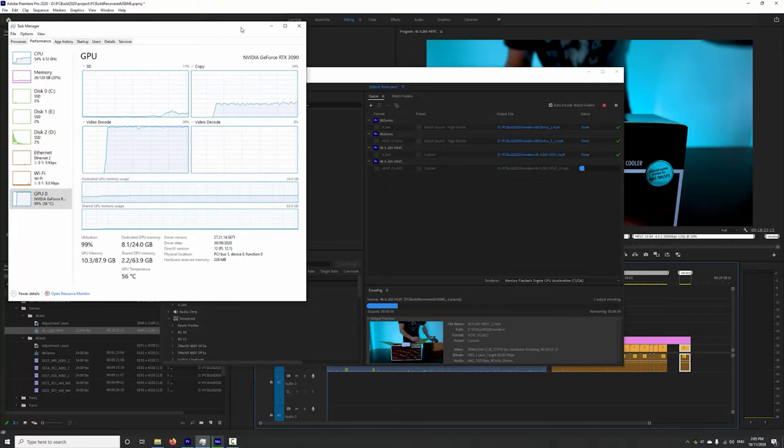So now we're encoding the second version of that 4K sequence, this time using H.265. And you can see over here that the GPU is now being utilized pretty much 100% of the time and the CPU utilization has dropped to 52%. So we're really making the most of this beefy graphics card when we're encoding H.265. Remember that we're using much higher bit rates for these encodings than we were for the 8K as well. All right, we'll come back when that's finished.